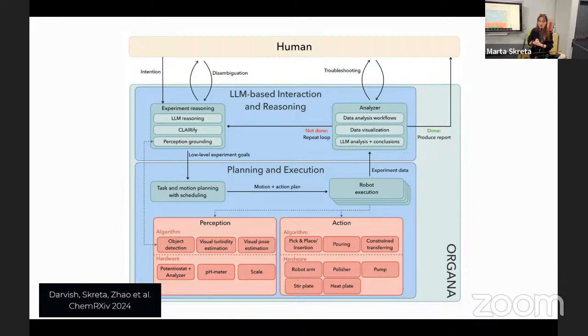And then we also have an analyzer module that takes in the results from an experiment and pings the human if anything is weird or unexpected, and can also do data processing. The goal by the end is that the chemist is provided with a report summary of everything that happened and also any plots.